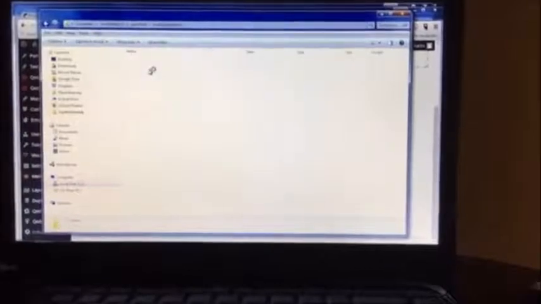Gosh, it's warm in my house right now. I turned off my AC because it was not hot earlier. Now it's hot.